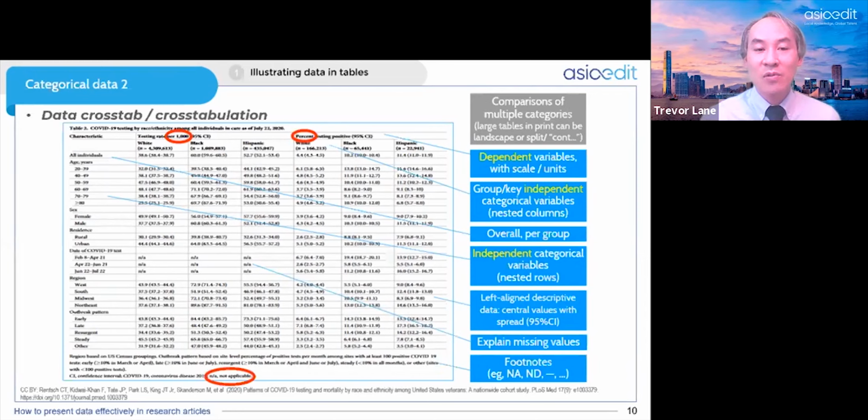But do make sure you put the right type of abbreviation. Why is the data missing? And also, if data is missing but you used an imputation method to estimate missing values, then you have to explain that too.